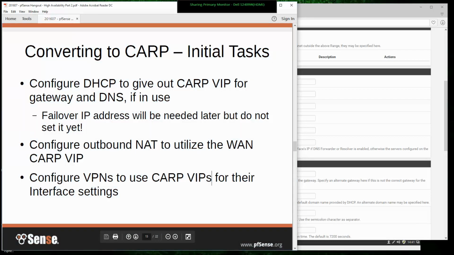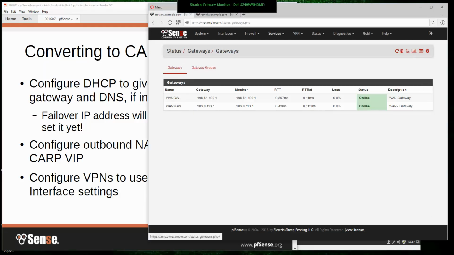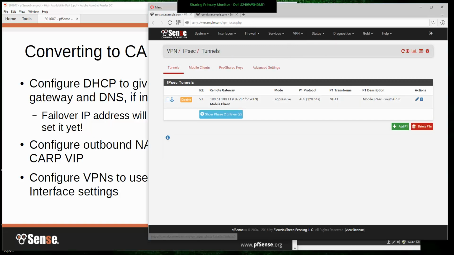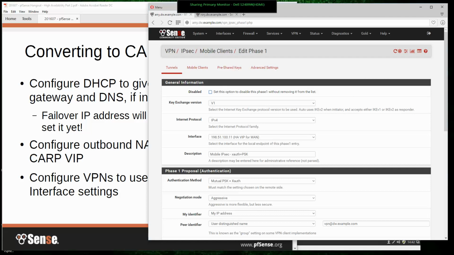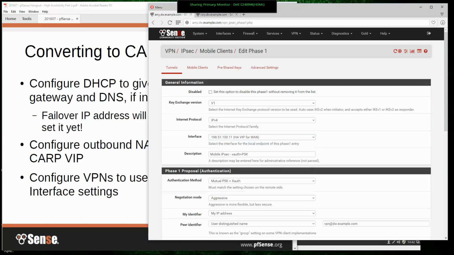Configure your VIPs to use the VPN, or VPNs to use the VIP for their interface settings, if you want. So you'd edit your OpenVPN or IPsec and bind those to the CARP VIP for their interface instead of the other settings directly. For example, if we look at IPsec and the binding for the interface, instead of being on WAN, I have it set to a VIP on WAN. And that way that's where it's going to listen.